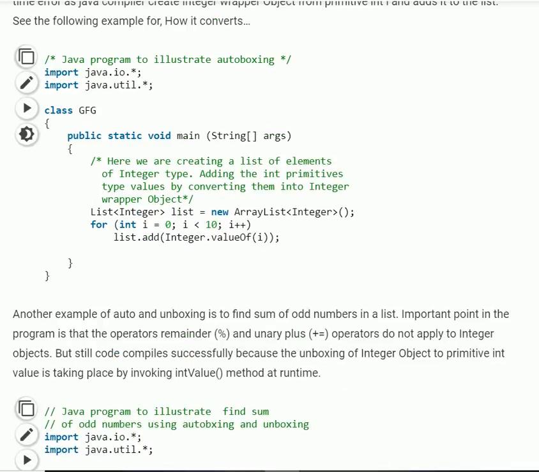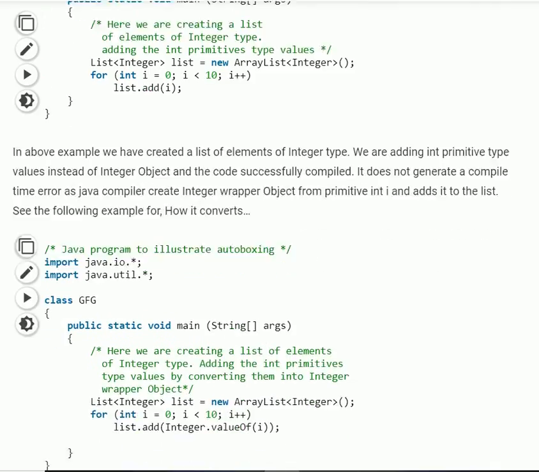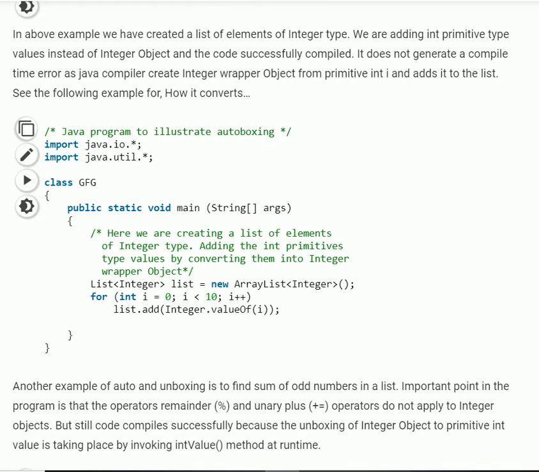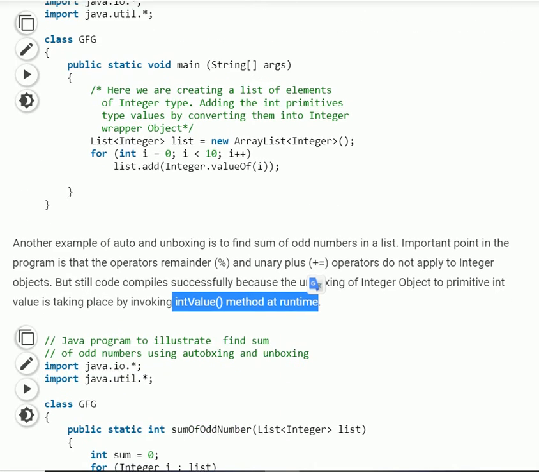In the second example we can see the same thing: the compiler is converting the primitive data type into an object with the use of the Integer.valueOf method. So this Integer.valueOf method is called at runtime, meaning the compiler will call it at runtime. So we no need to worry about how to convert that object into primitive types, right?